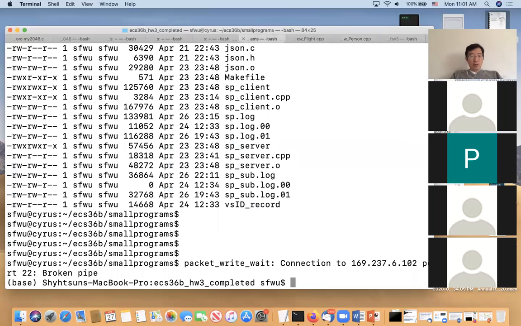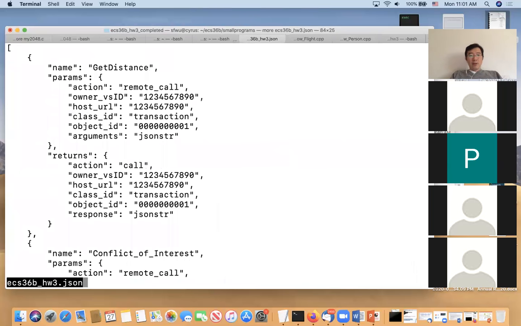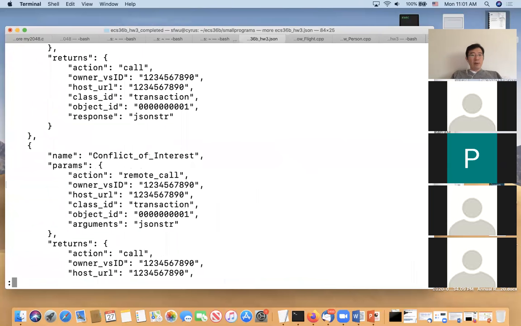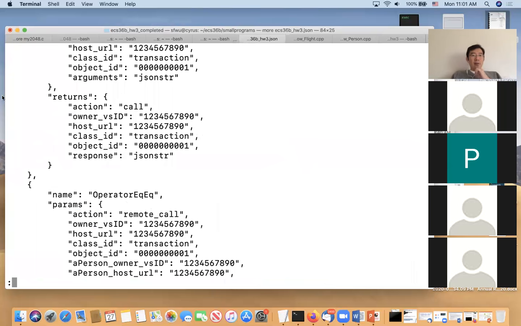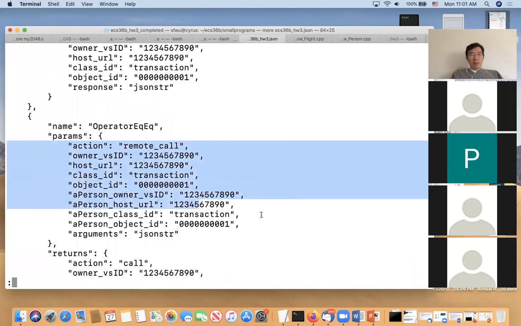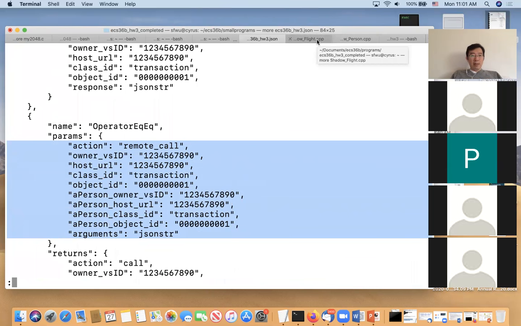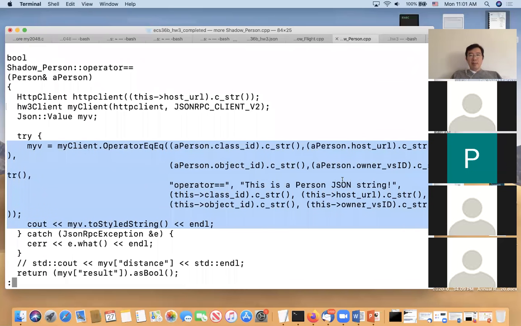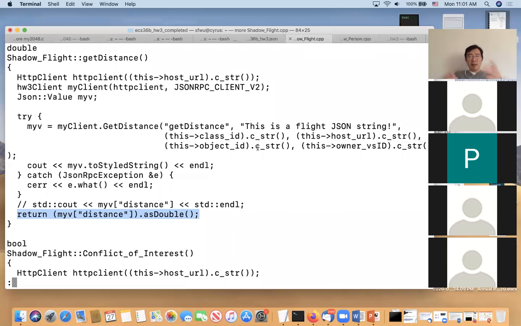Let me just show you the 36B JSON. And this is get distance. And this is operator equal. It has 10 parameters here. So 1, 2, 3, 4, 5, 6, 7, 8, 9, 10, I believe. Yeah, so that's why you have, no, 11, sorry, 10, yeah, it has 10. That's why here you have 10 of them. And here you have only 6 of them because of get distance in that JSON file. So this matches with your JSON.